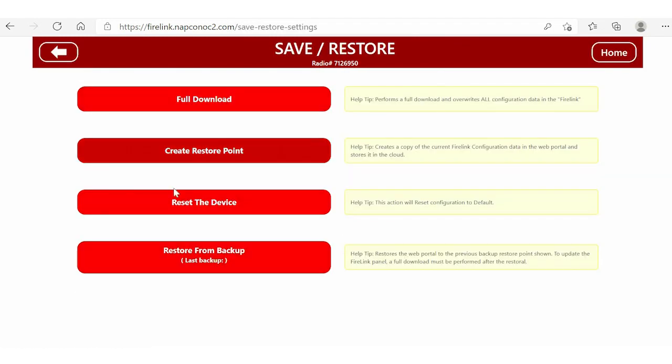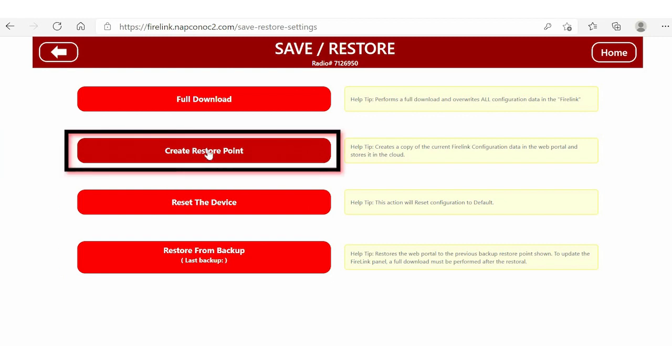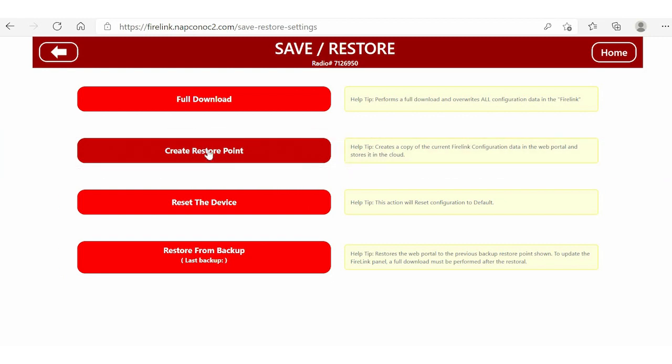in the website. Once you're done, also, and you have your programming, you can always create a restore point so you can go back to it if you have ever made any changes that needed to go back to something original.